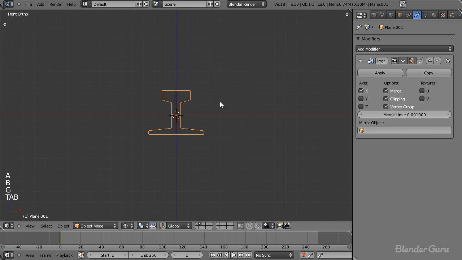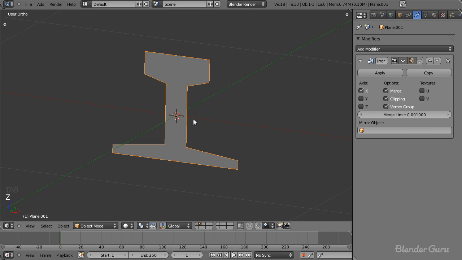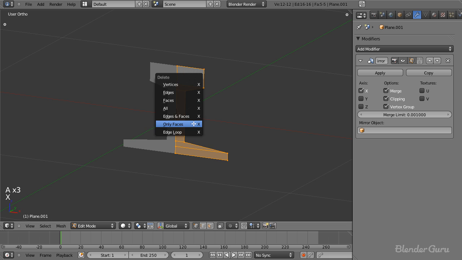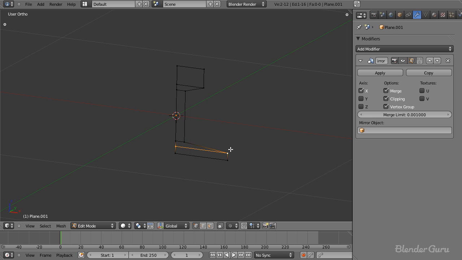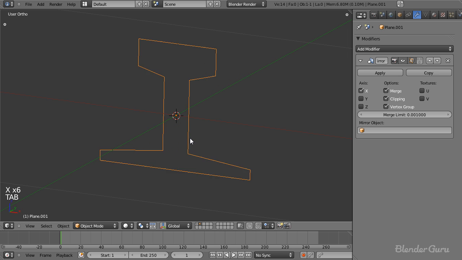Alright, cool. So now we've got the basic look of it. I'm going to remove the vertices from that, which is what I did at the beginning, but I messed up. So I'm just going to select only faces. I'm just going to remove all these edges here. Actually, I might as well remove all these vertices there too.